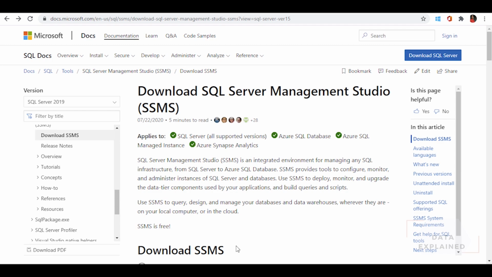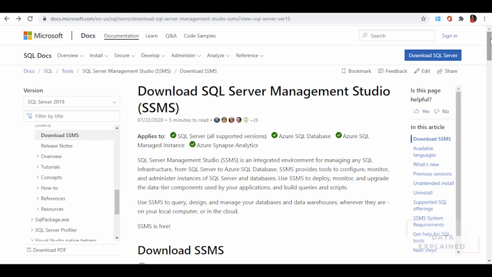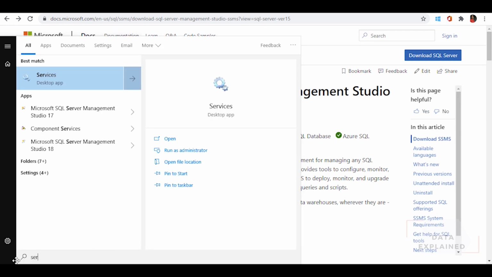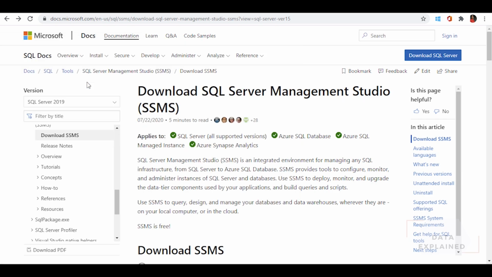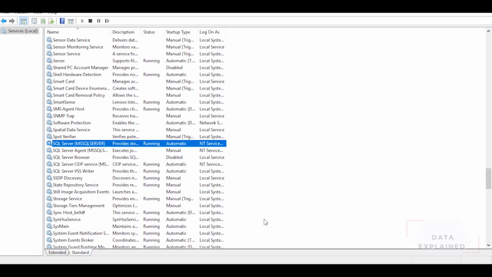Once you have installed your SQL Server Management Studio and your SQL Server, what you have to do is search for Services in Windows and go to Services, right? I already have them open. When you search for MS SQL Server, you're going to get this SQL Server. Once you install this, only then you'll have this. So make sure this is running. Right click, hit run, or you can use these run and stop buttons here. Make sure this is running.